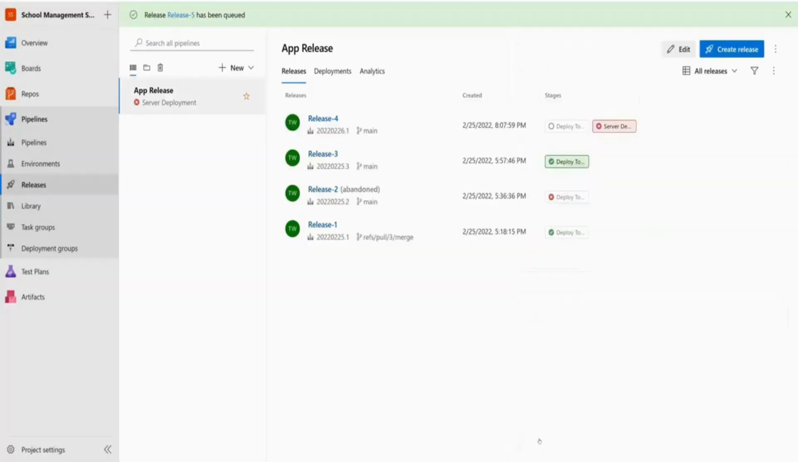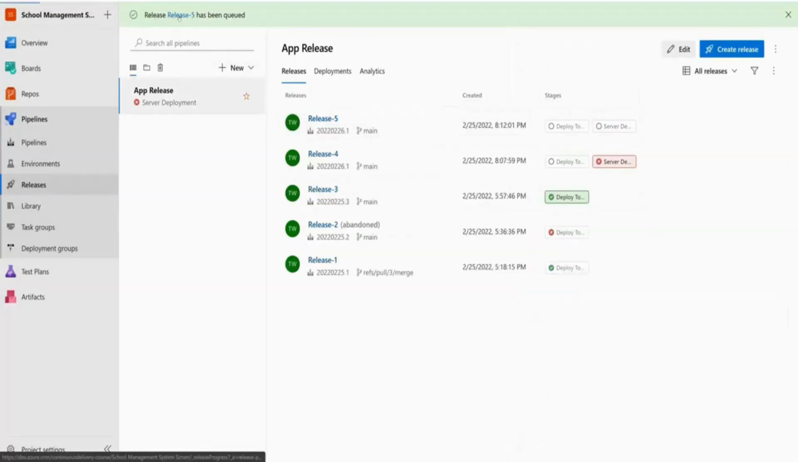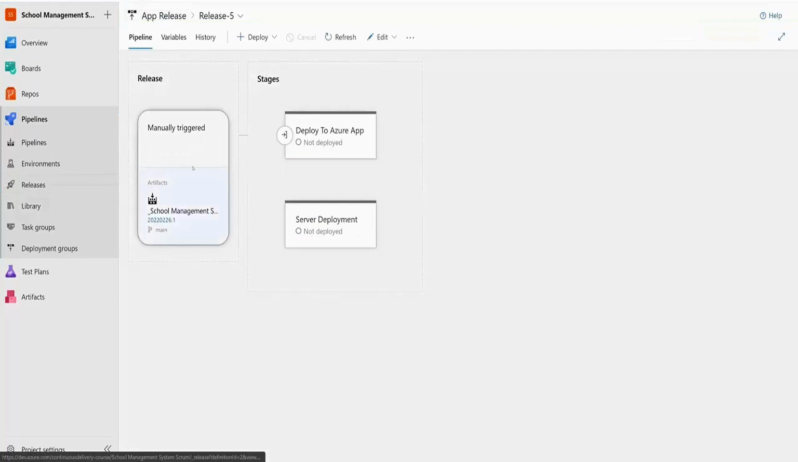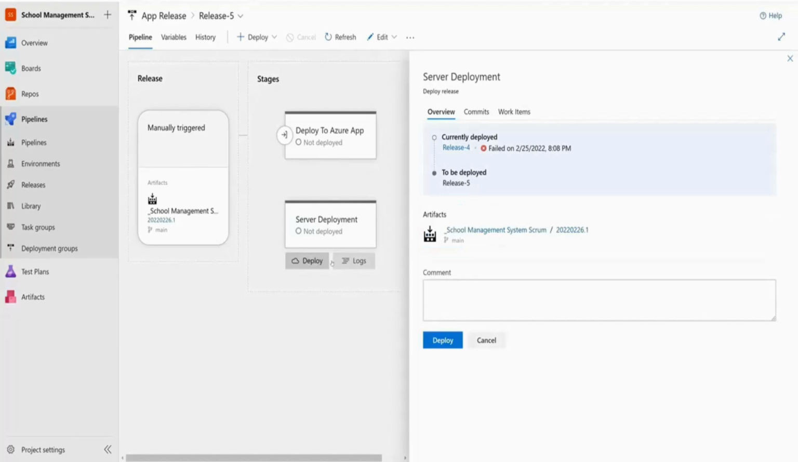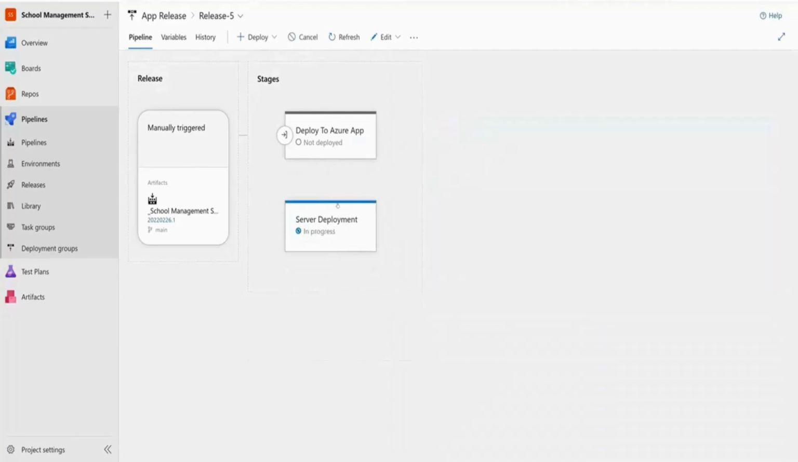Then click save. So now you can see that it has created release 5, but nothing is actually happening because I have said that I am going to trigger the release manually. Now I can select the one that I want to do manually. I'm not going to deploy the Azure App Service one because I know that it is working fine. We have to check the deployment to the server. So I'm going to go to the deployment server and click on deploy, and then from here you simply have to click on deploy.